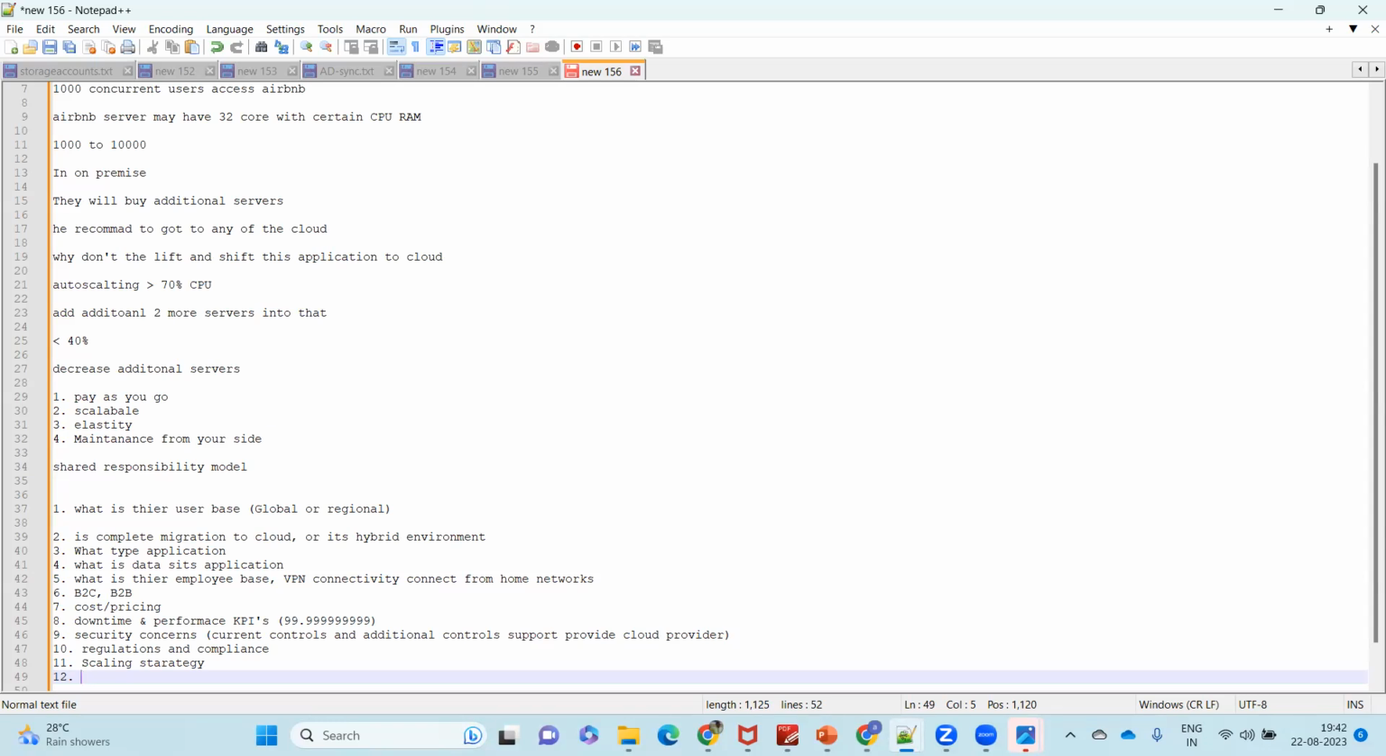As it's an on-prem and cloud, it's a kind of hybrid. So probably we need to check how the load balancers are.